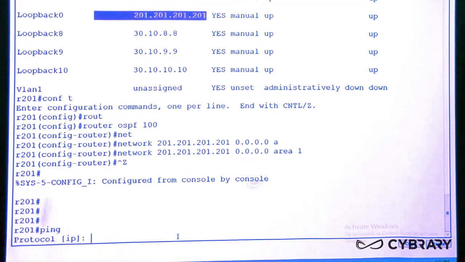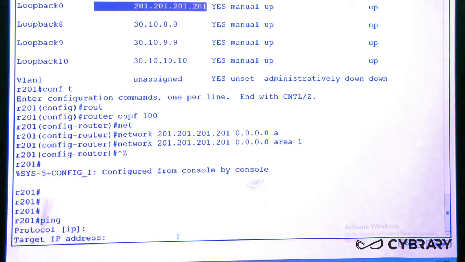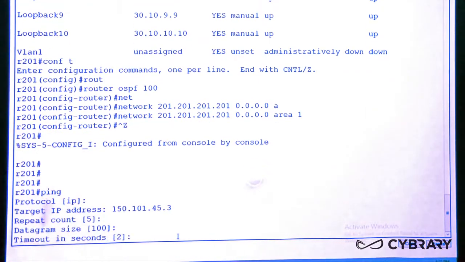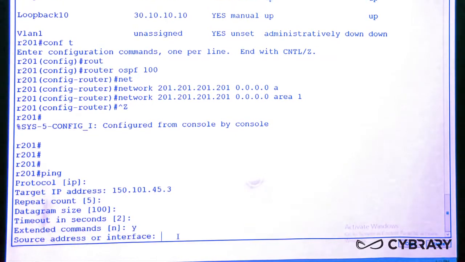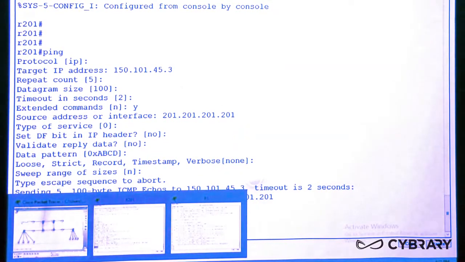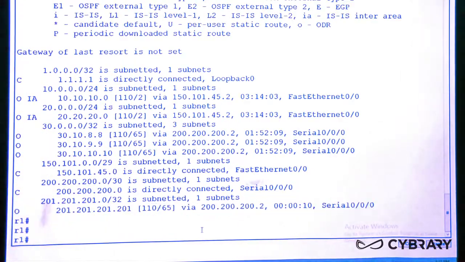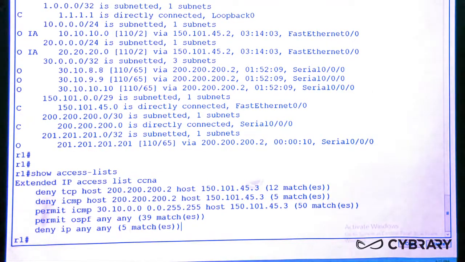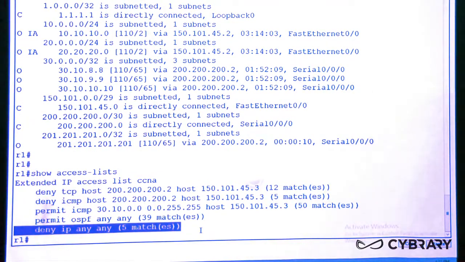So I say ping, enter, protocol IP. The target is 150.101.45.3. And then I go down to extended commands, say yes. And my source address I'm going to pick as the 201.201.201.201 address. Hit enter all the way to the end. And I get a destination unreachable message. So if I go down to router 1 now and check my access list by saying show access-list, the deny ip any shows 5 matches against it. This concludes my extended access list lecture.